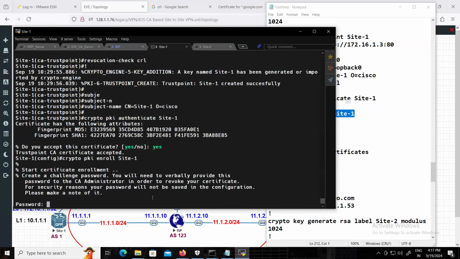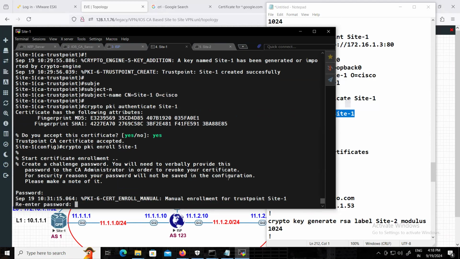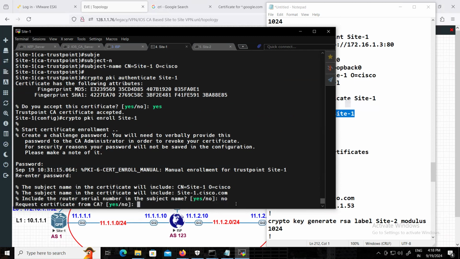So see here. Now start certificate enrollment. Create a challenge password. You will need to verbally provide this password to the CA admin in order to revoke your certificate. So that means if your admin wants to revoke the certificate, you have to tell them the password. Right now we don't want to allow that because we have granted automatic certification. So I will not set any password here. Just keep it blank. Then it is asking to include the router serial number in the subject name. No, I don't really want to include my router serial number. I'll say no. Request the certificate from the CA. Yes, I want to request the certificate from the CA.